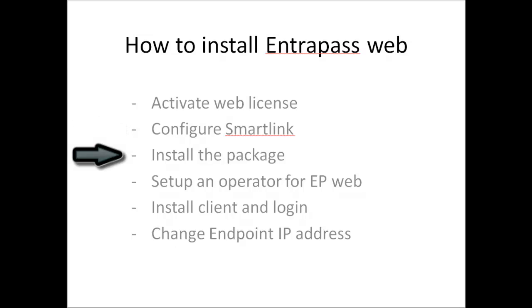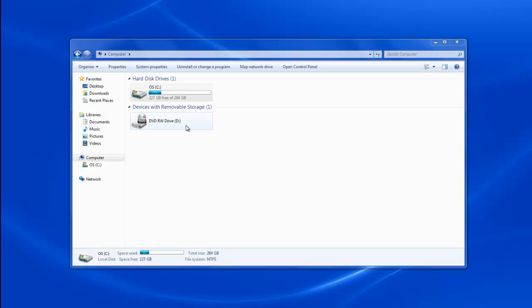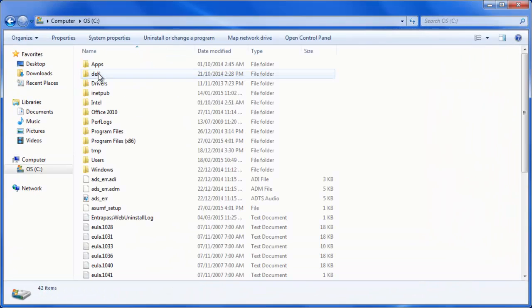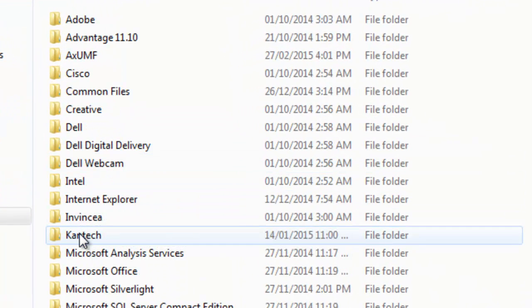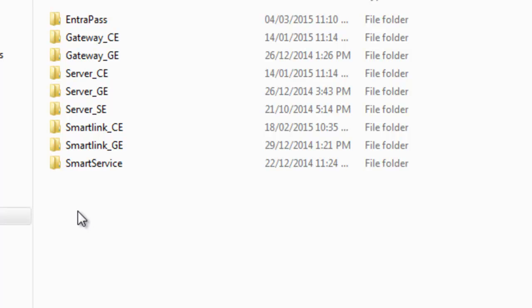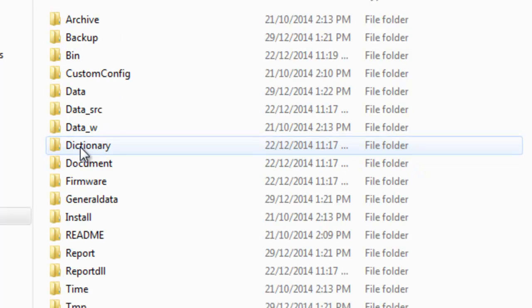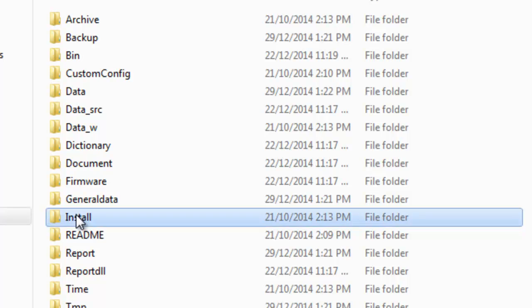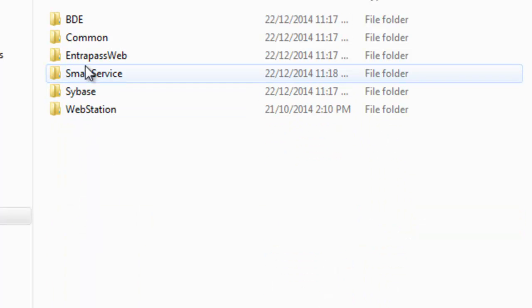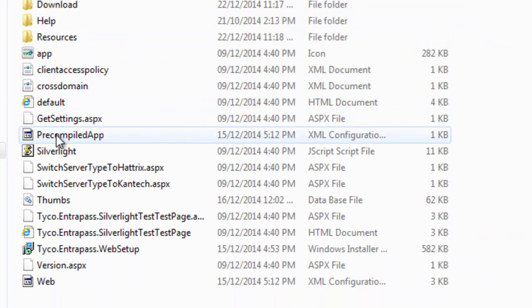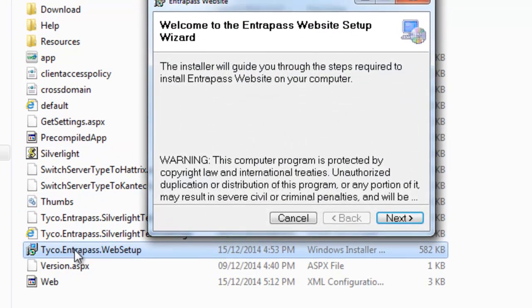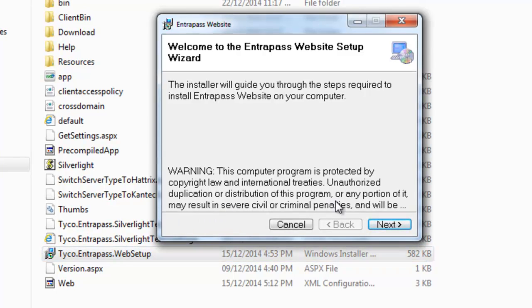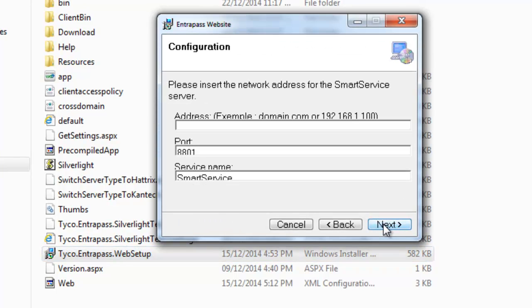Okay, now we're going to take a look at how to install the package. So to install the package, we'll want to navigate on our hard drive. We'll want to go to the C drive, then go to Program Files or Program Files x86, and then Kantech, and then SmartLink_GE because I'm using global, and then the install folder, and then the EntraPass Web folder. Now, the package is called tyco.entrapass.websetup, so we're going to run that, and then click Next.